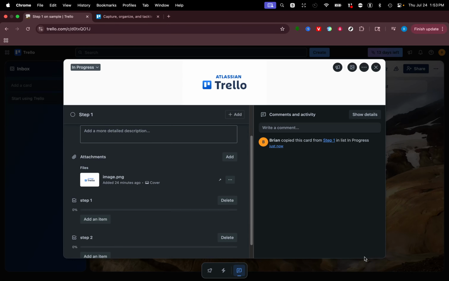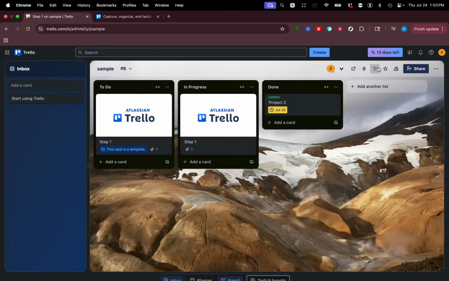As a final step, close the card view or any open menus to return to your main board view so you can continue organizing or managing your projects. By following these steps, you have successfully learned how to create and use templates in Trello, saving time and maintaining organization. Using templates is an integral part of efficient project management, ensuring that you spend less time setting up and more time completing tasks.